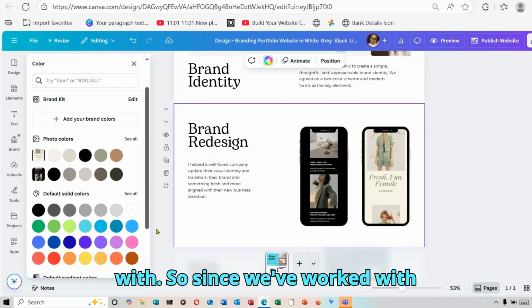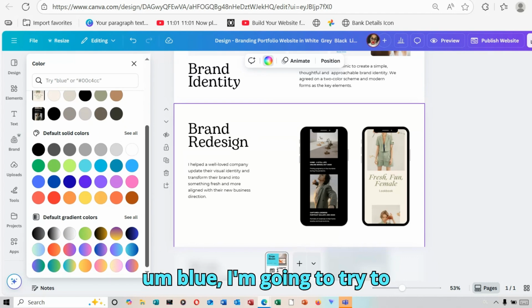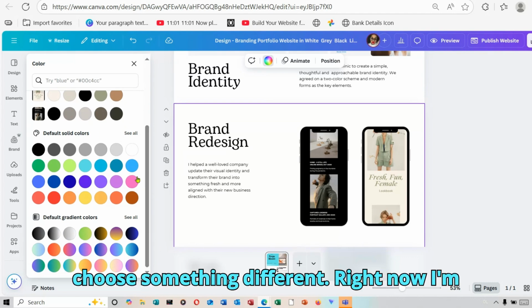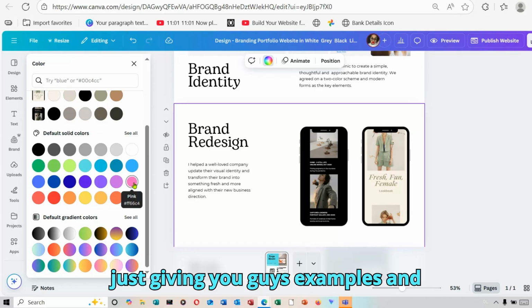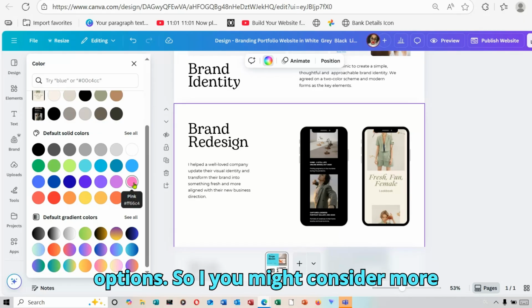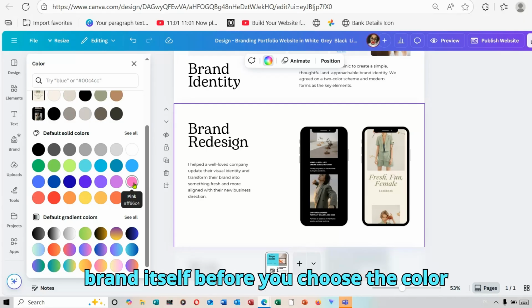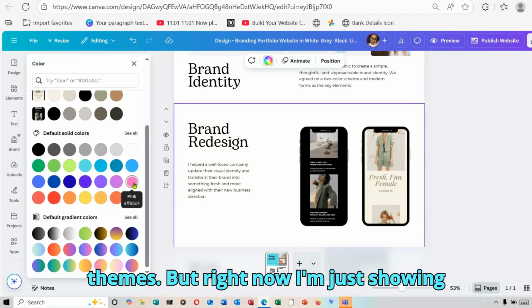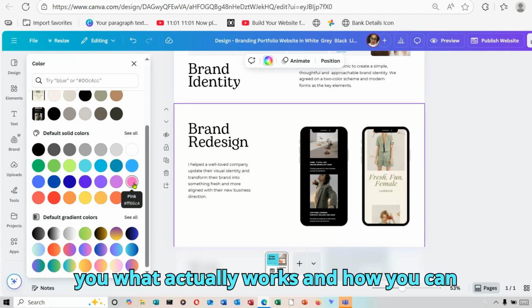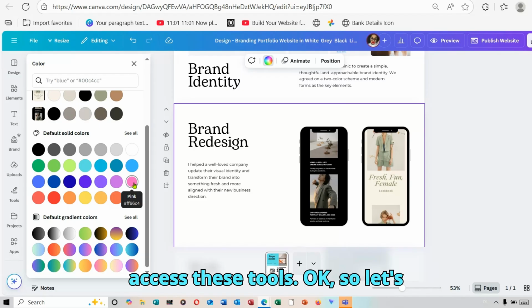So since we've worked with blue, I'm going to try to choose something different. Right now I'm just giving you guys examples and options, so you might consider more professional colors and consider your brand itself before you choose the color themes. But right now I'm just showing you what actually works and how you can access these tools.